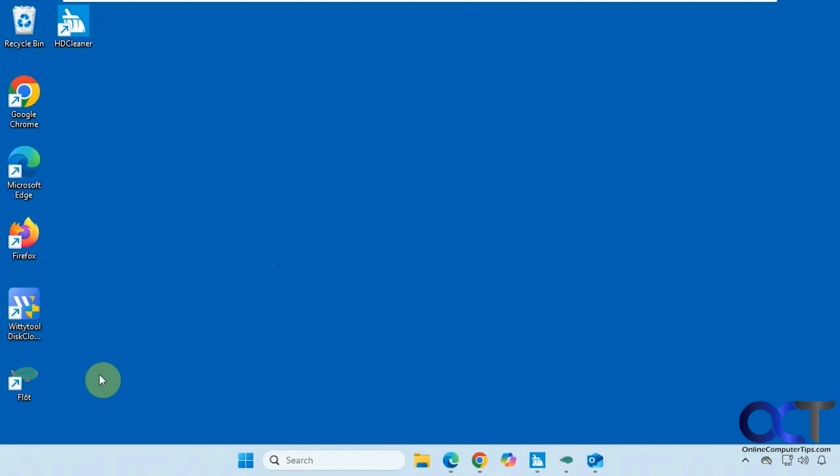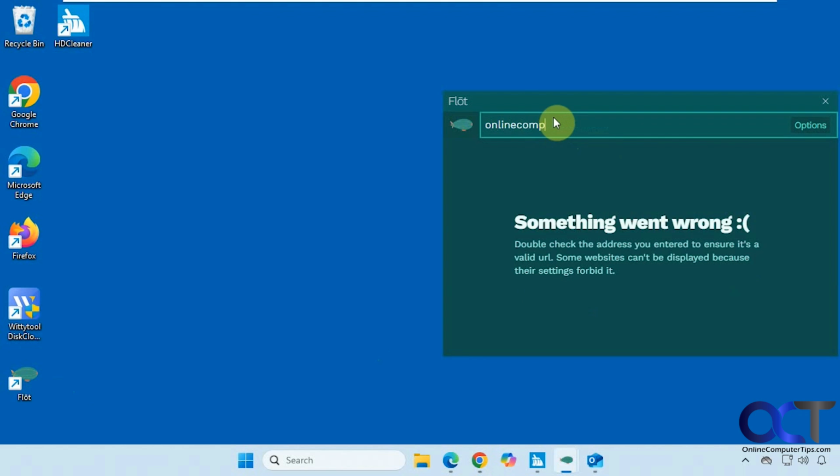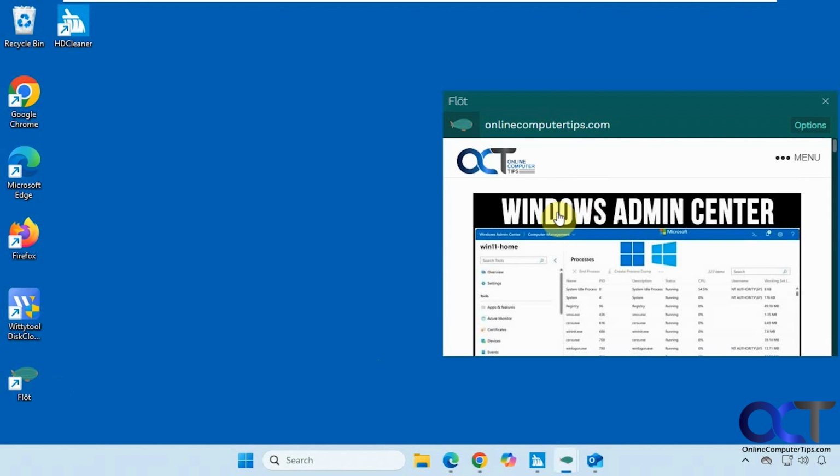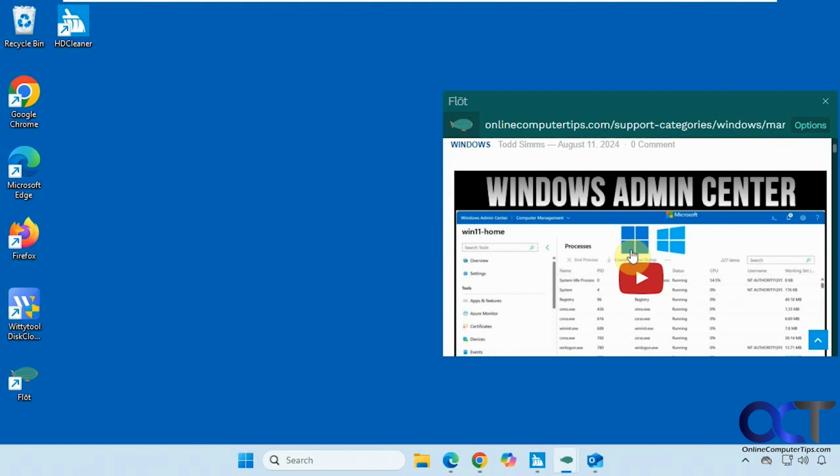So the tool is called Float, and so you just download it, install it, then you just run it. Type in the website address, or you could paste it in. And now you can see you could navigate around the website. There's no forward and back buttons, but the whole point is just to keep a single page visible.